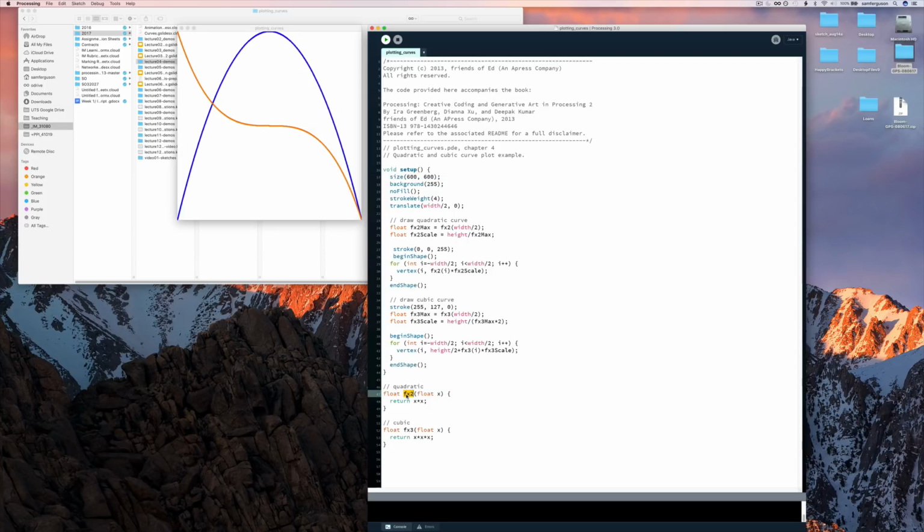You can see this is a simple square, and this is a simple cube. So this is squaring the width divided by 2, and this is setting the scale of height divided by that maximum value there. Then we draw a series of vertexes with begin shape for each of them, and same here. That's how we work through drawing curves.